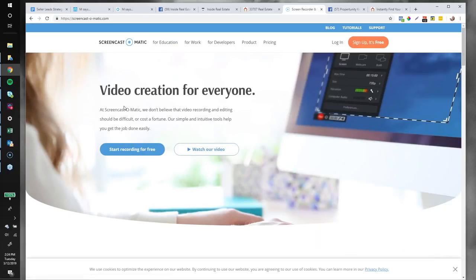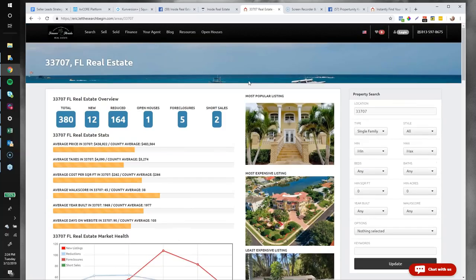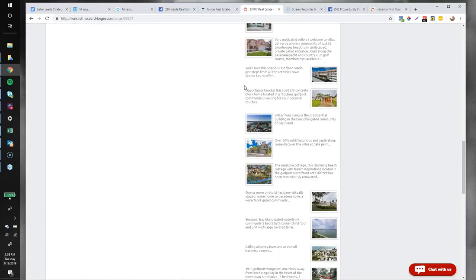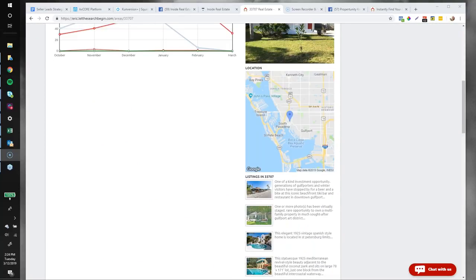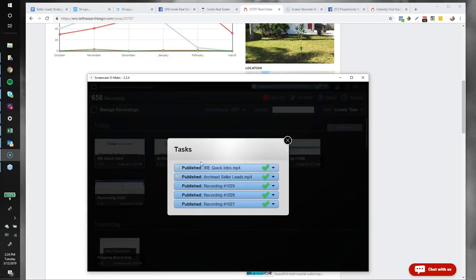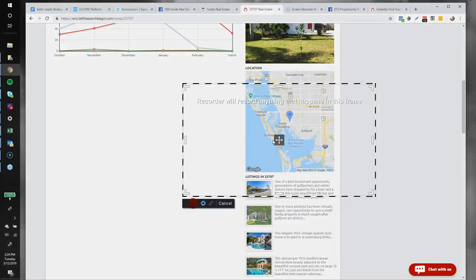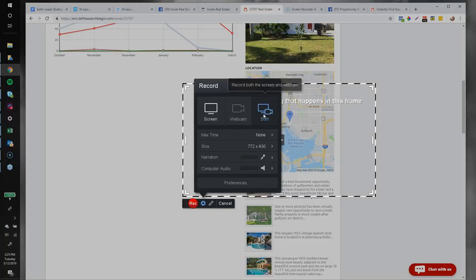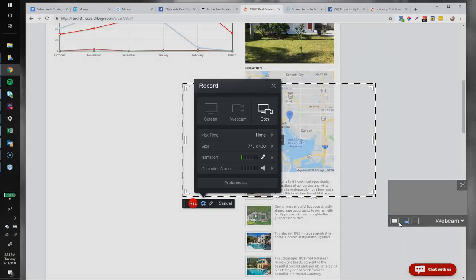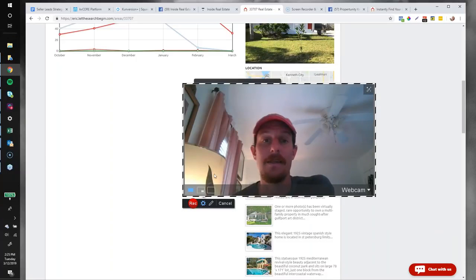So Screencast-O-Matic, video creation for everyone. So you can use this for free. And you would go in and you would just kind of record yourself talking about market conditions. Maybe put yourself on the screen. So I'll do that now, right? Let's go. I'm pulling up my Screencast-O-Matic. I'm going to do both webcam and screen.